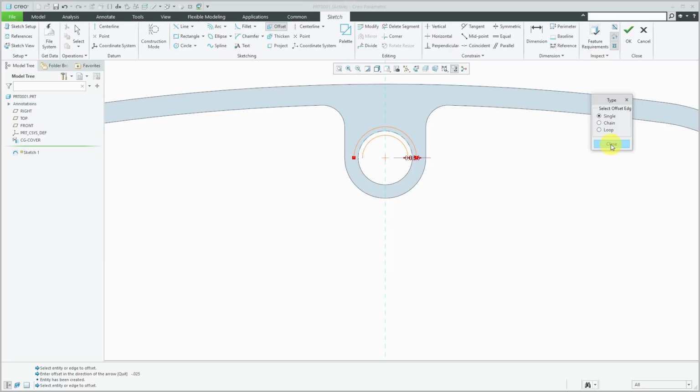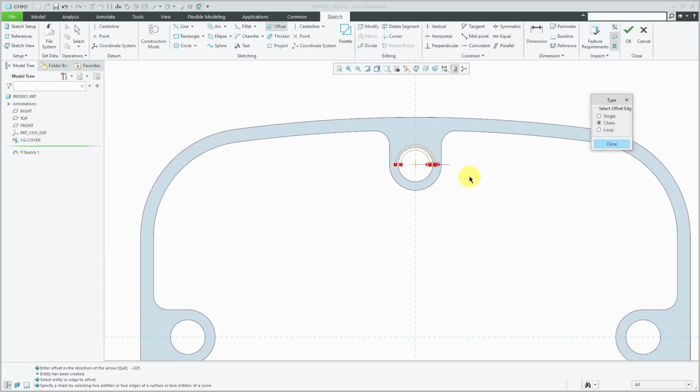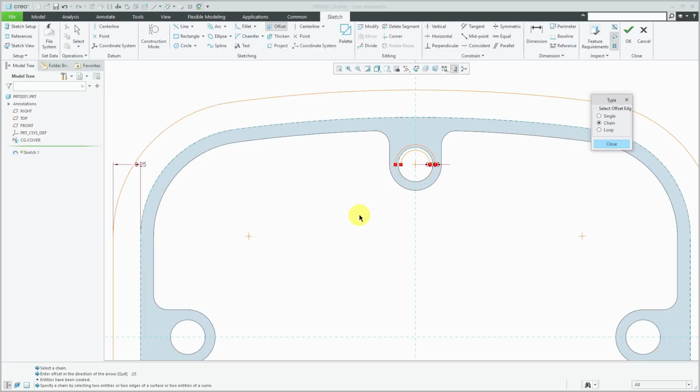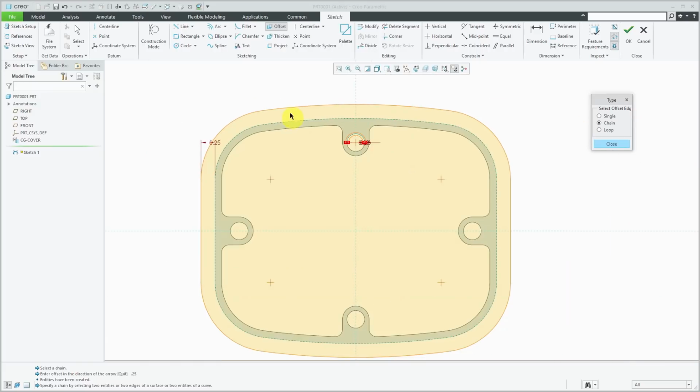So that's good. For the chain option, just like before, you are going to select one entity, hold down the Control key, select another entity, and let's choose next. Yep, that's the loop that I want. I'll click accept. Endpoints of this chain are coincident. Do you want to convert it to a loop? Yes, I do. And now for the offset in this direction, let's use a value of 0.25. And there we get our loop.